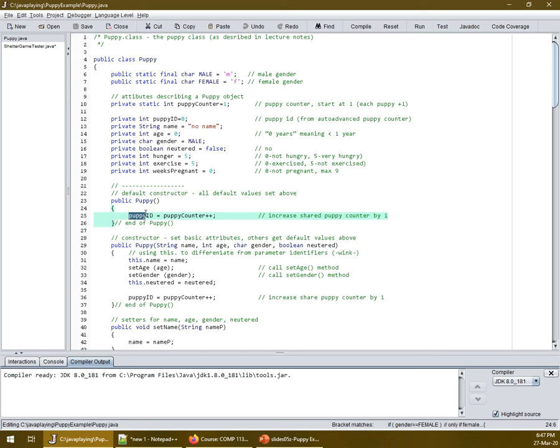Now in this one though, we're going to set the puppy ID. For the very first puppy we create, it's going to reach over, grab the puppy counter value, and we've defaulted it to 1. So as soon as the puppy class gets loaded into memory, this puppy counter is going to get a value of 1. And because it's static, it's already there before we even create the very first puppy. Now that we're creating the very first puppy, we're going to pull the puppy counter out and store the value into the puppy ID.